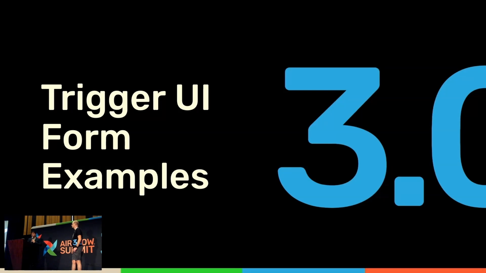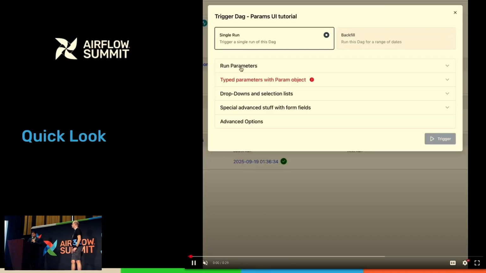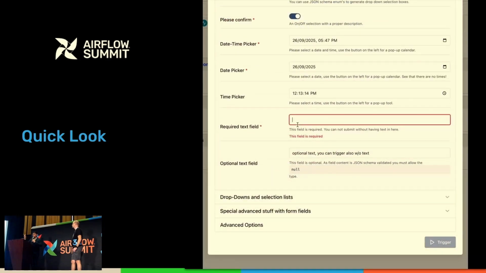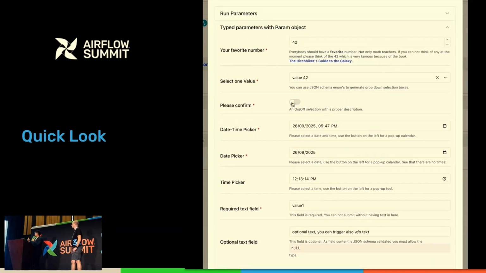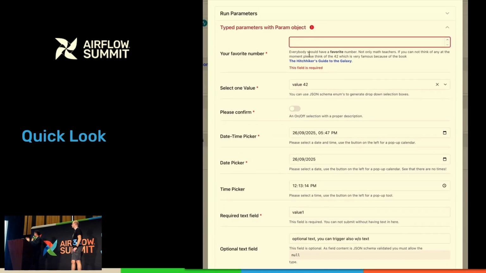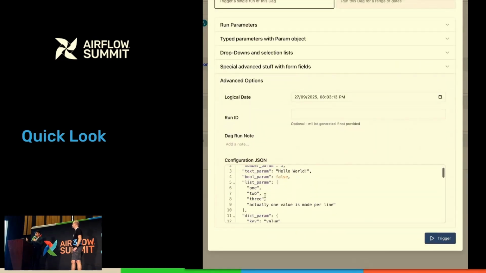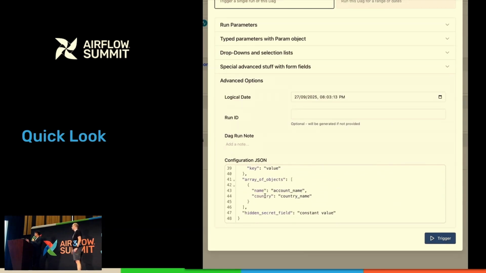So coming to the trigger UI form examples. I just have a quick UI look at this. This is a params UI tutorial. You can see different types of params here. You can see the red icon because it was a required text and people have not filled it in. And this is a flag. You will have arrays, you will have numbers, you have date, times, multiple supports for it, right? And below, you always have the basic configuration JSON if you want to copy-paste it a lot of times, so you can do it from here.